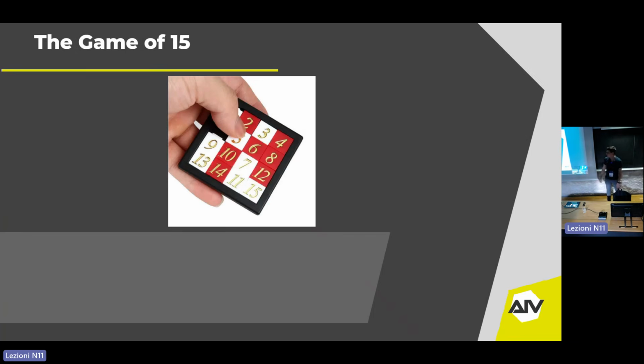Perfect. So we have the priority queue. We have all the instruments that we need to tackle our first game today. The game we're going to look at today is the game of 15. I'm sure you've all seen this kind of game.